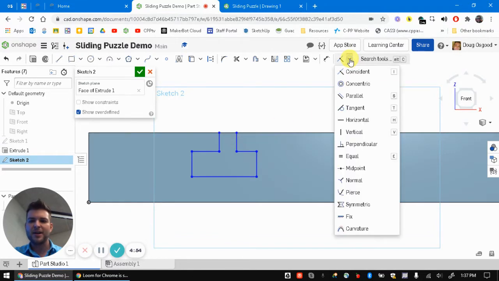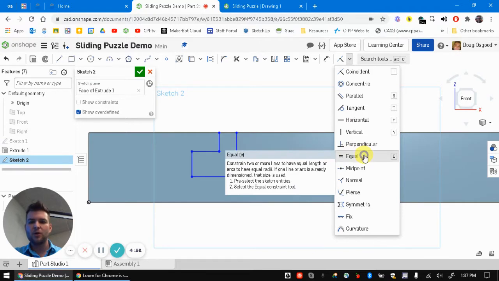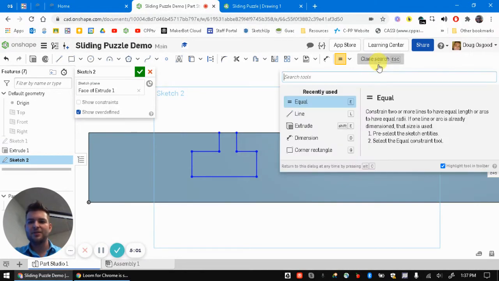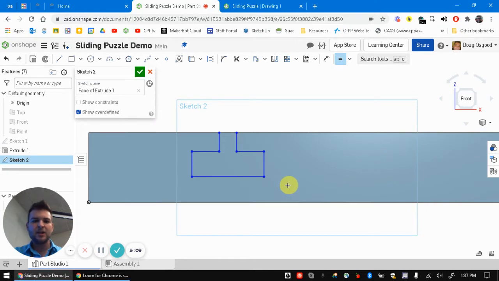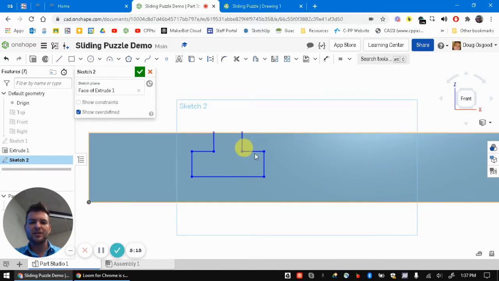So the first thing I'm going to do is go to my constraints up here, and I'm going to pick the equal constraint. If you can't find that, you can just type equal in the search box up here. I'm going to make this line and this line equal to each other. And watch, when I click on the second line, they're going to jump to be the same length. Now if I hit escape to cancel the equal tool, no matter where I move these, it's going to maintain the equality of those two lines.